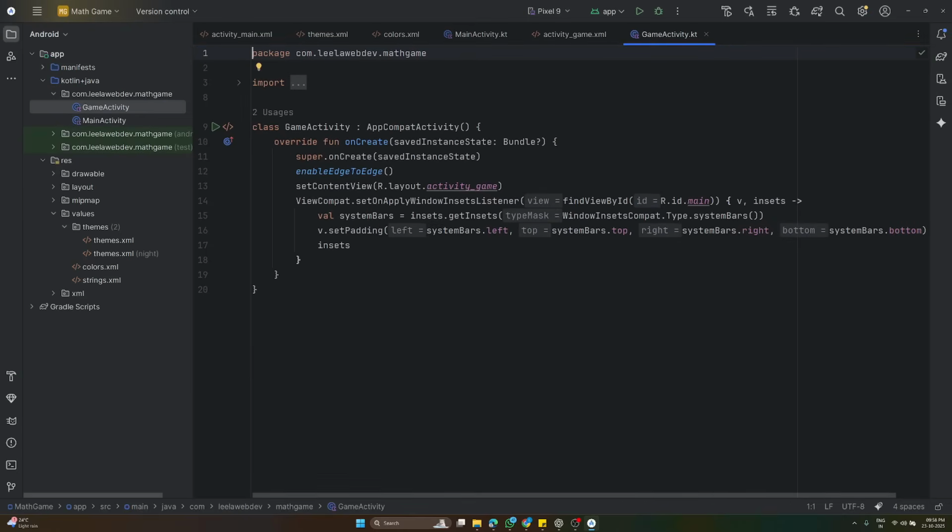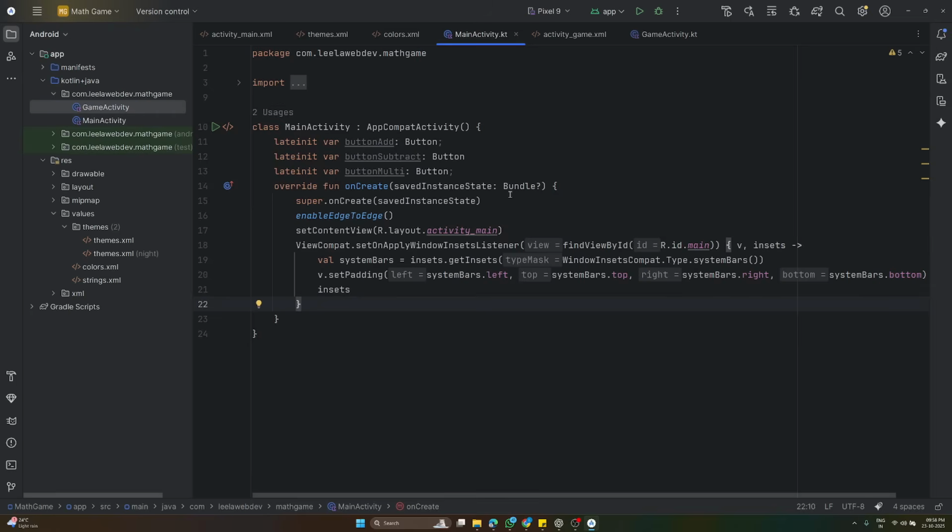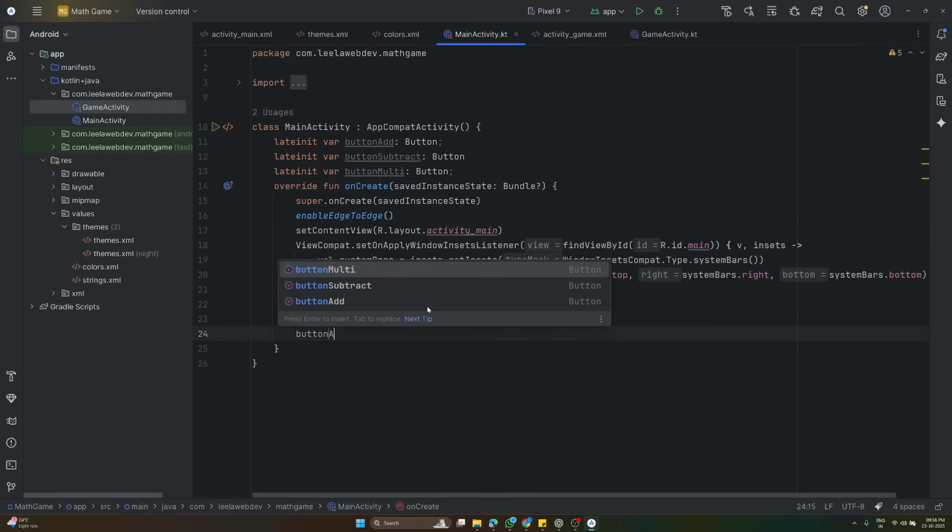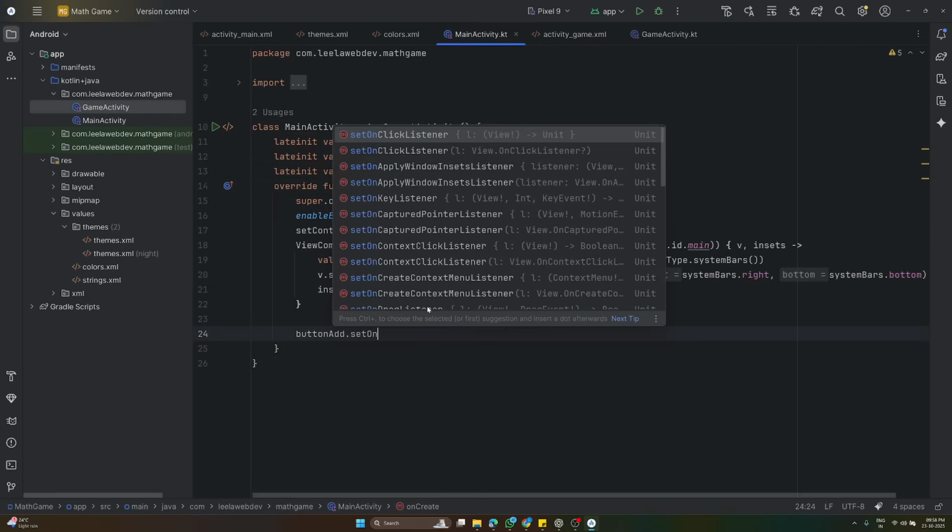So we'll try to design this game activity, and Android creates the activity for us. We'll design this page later, but right now we'll just make sure it opens when we click the button. So let's try to make it. Here in onCreate, what I will be trying to do is button add dot set on click listener.